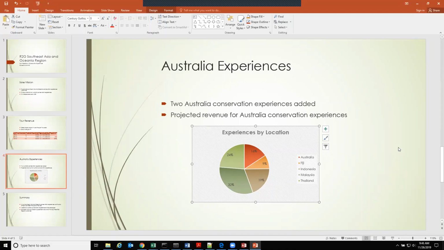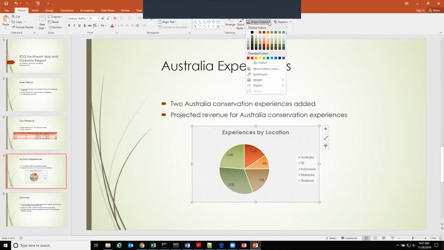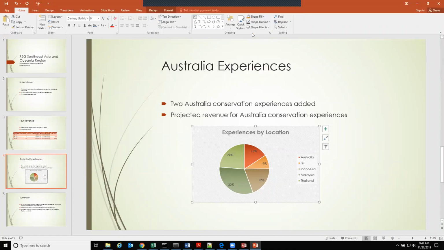With the chart still selected, click the shape outline arrow. Where is our shape outline arrow? Okay, shape outline arrow in the drawing group, and we will select black.